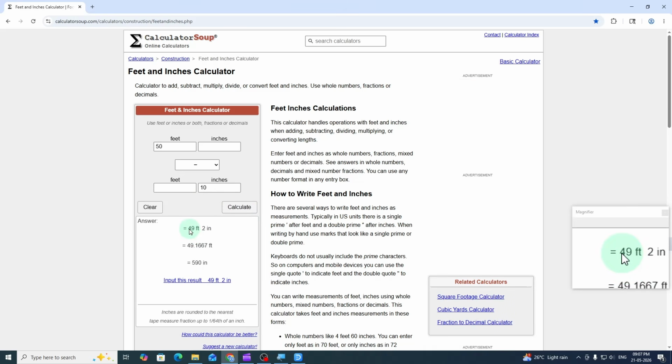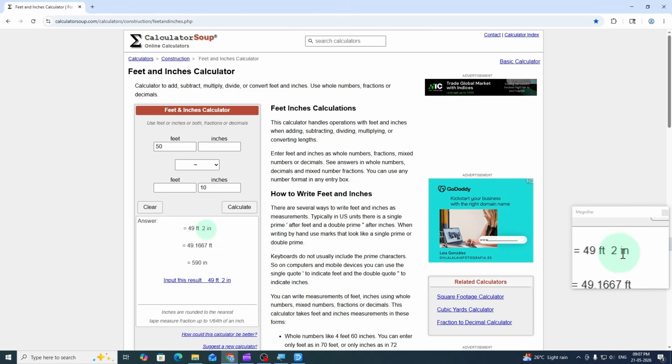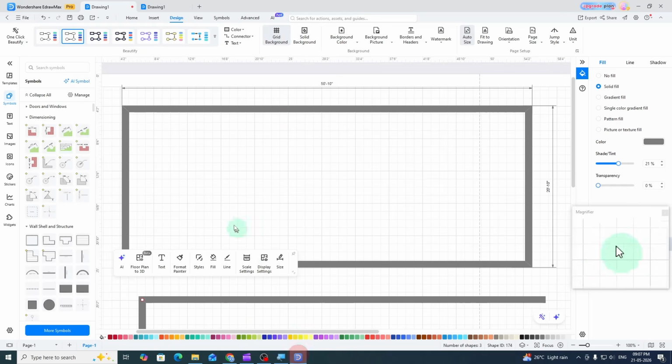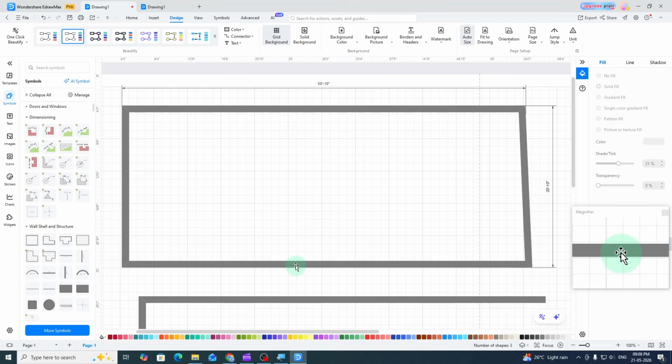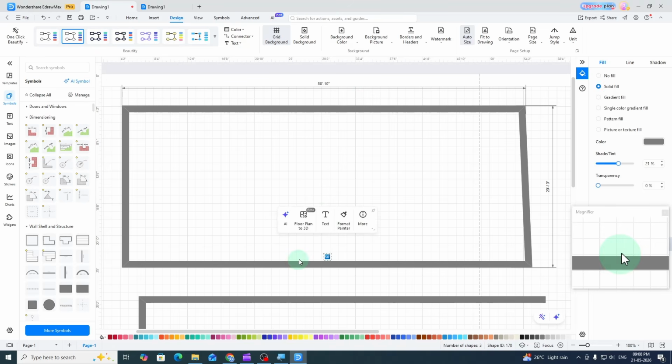So we have to input 49 feet 2 inches. Okay, so I'll come back here and then double click this and set 49 feet 2 inches and click away. So we'll do that for the other side of the wall, 49 feet 2 inches.